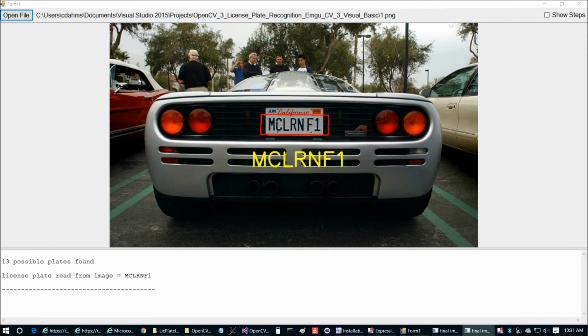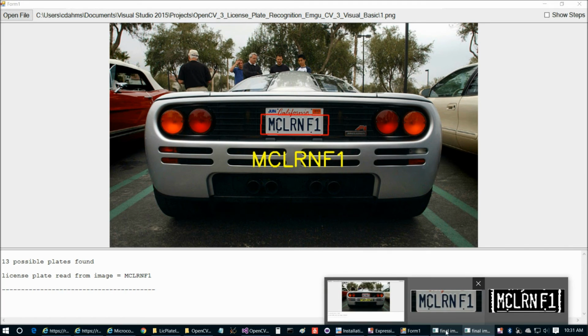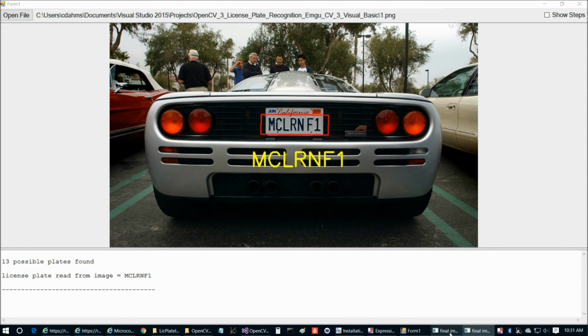So let's just start with the first one, and there we go. So there's our good plate detection. The plate is written out in yellow underneath it. There's the plate in the text box at the bottom, and these windows are actually off the edge of the screen here. If that ever happens, by the way, these two windows are off the screen to the right.